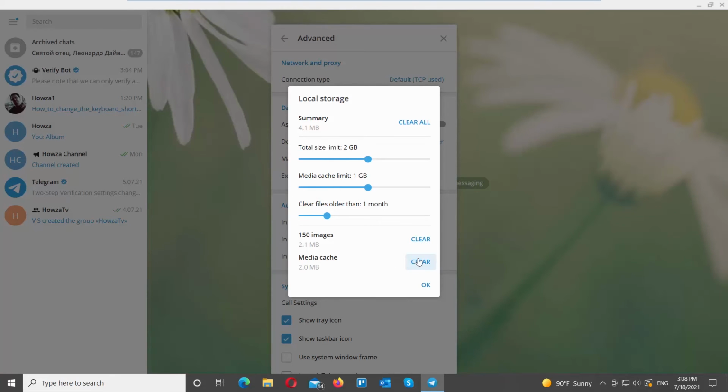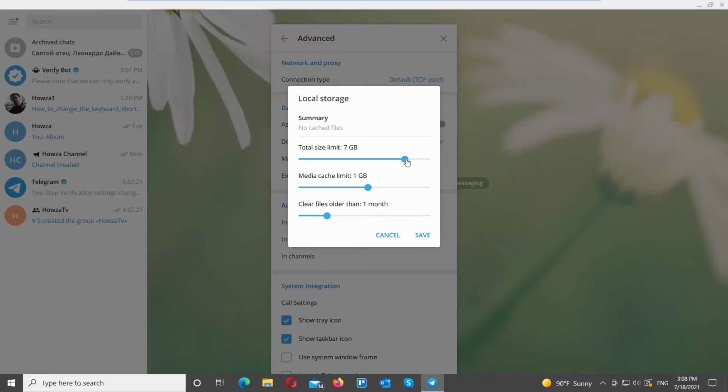You can also click on Clear All at the top of the pop-up window. You can also set up size limits for media cache files or set total size limit. You can also set up auto cache removal for files older than chosen period of time. Click OK once you're done.